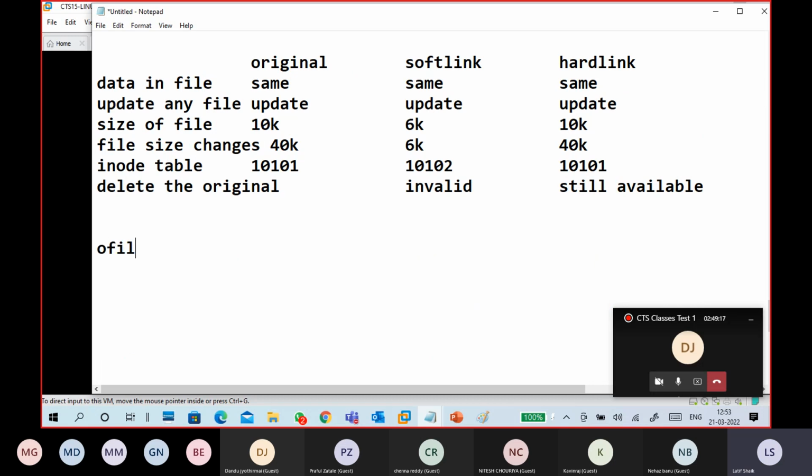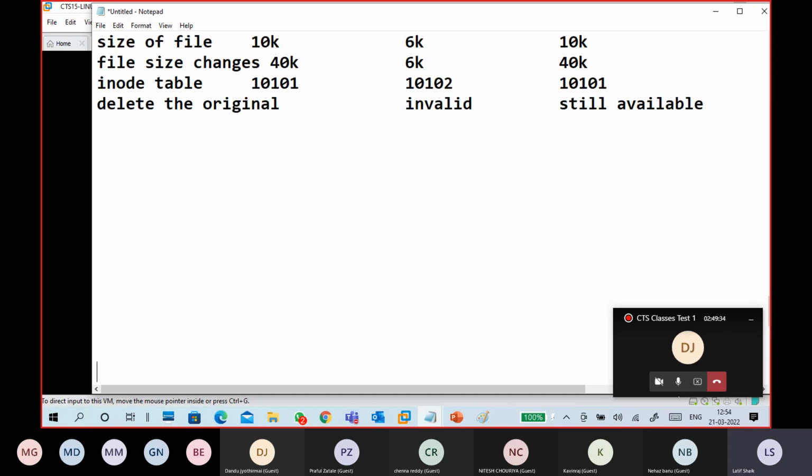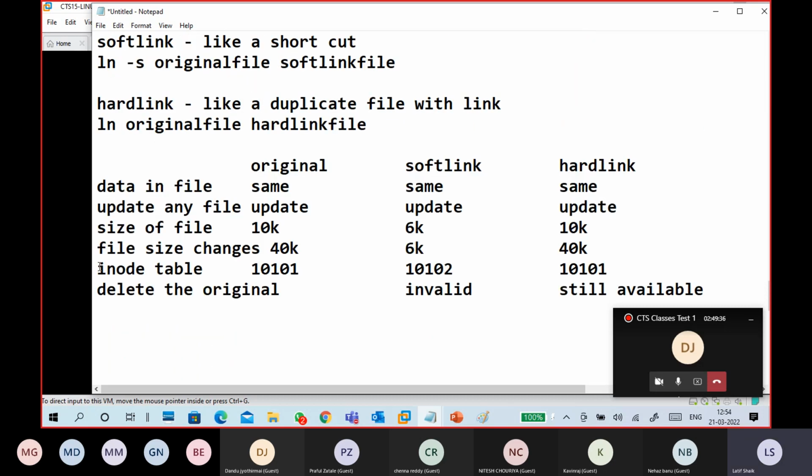Here, first of all, I will create a file called original file. So I will put some data in it. Okay, original file, I will put some data in it. Then I will create a softlink file and a hardlink file. And we'll see all these things. I will explain the Inode table for sure, so don't worry about it.